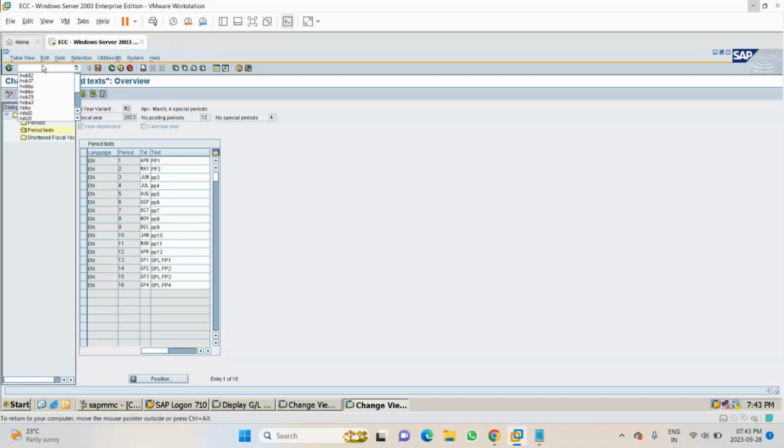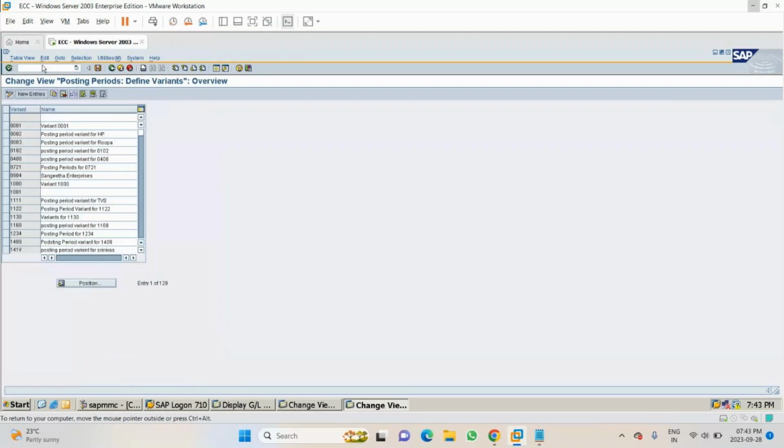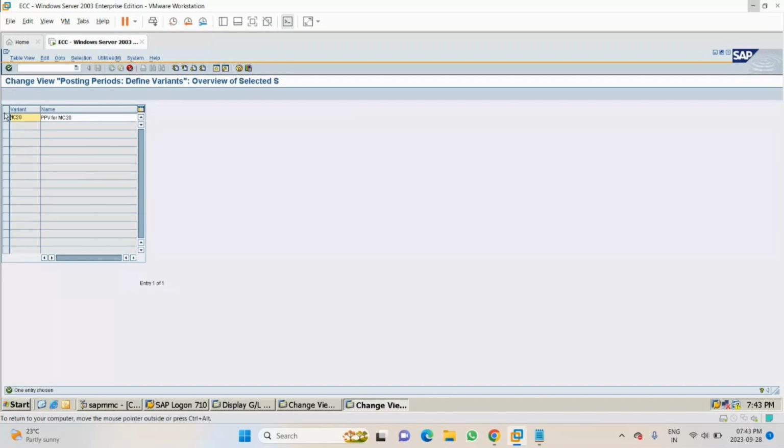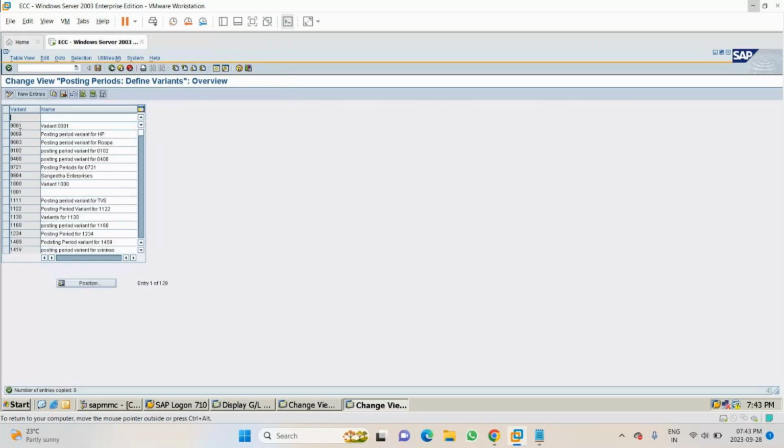The T code is slash NOBB, slash NOBBO, position MC20. I have to select this, the posting period variant I have created. So this also I will delete. Position MC20, enter, mark this for deleting.